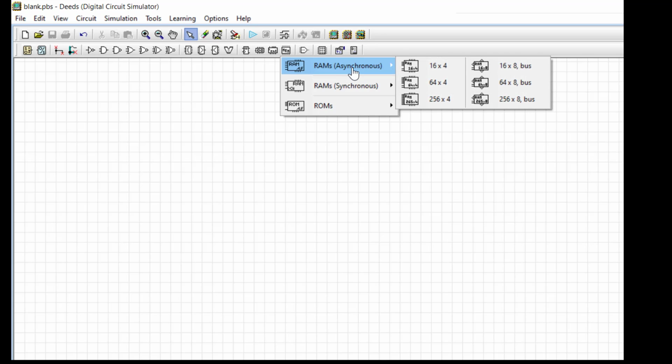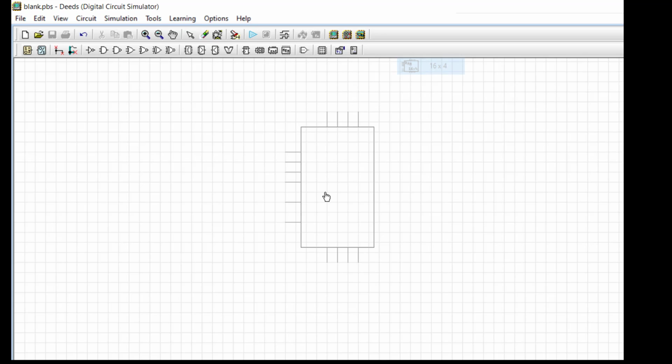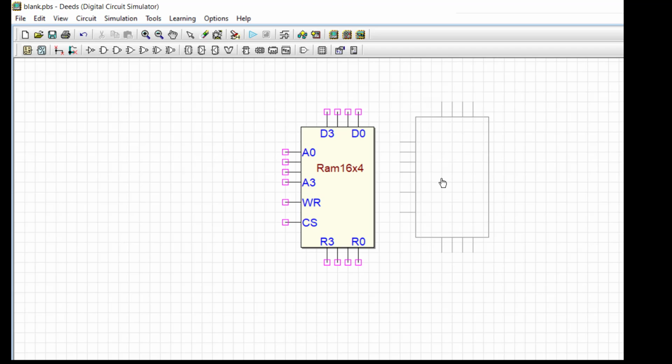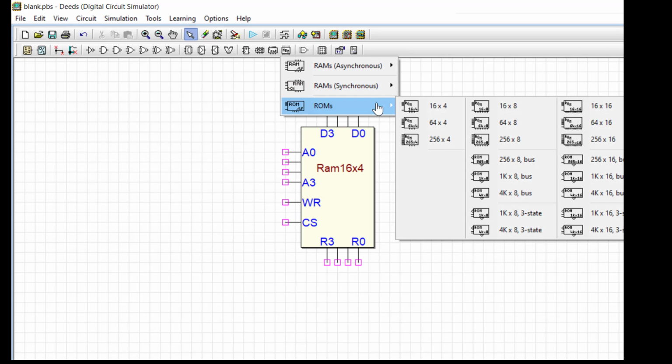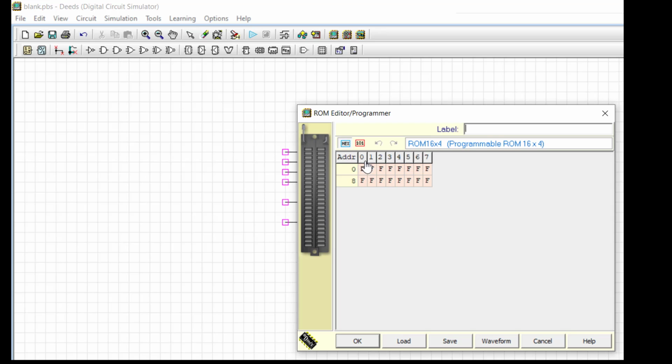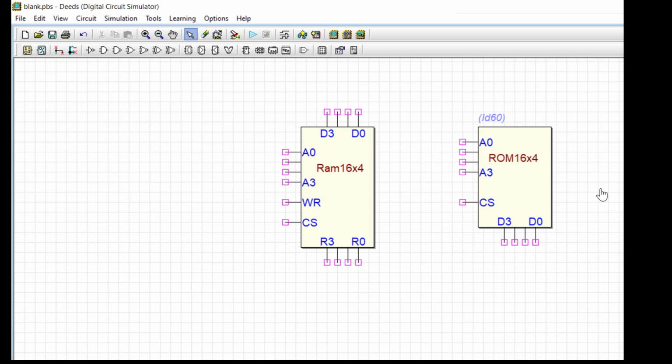Okay, and finally the last one is the memory. You have different RAM memories, like 16 by 4 memory, 16 words of 4 bits width, and similarly you can also have synchronous and asynchronous memories, and you can also have ROM, read only memory. In read only memory you can put the data manually and you can read the same data when you execute the instruction by using address lines A0 to A3.